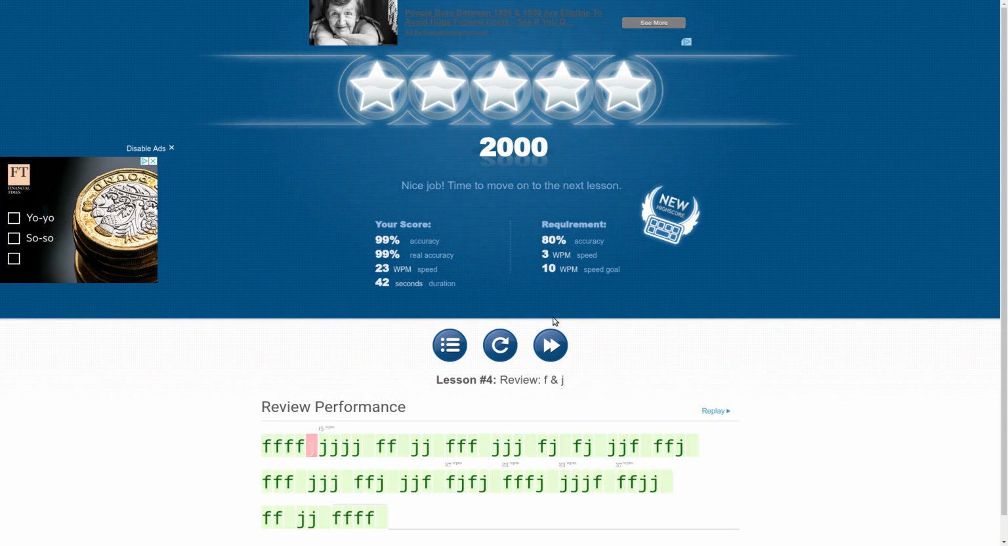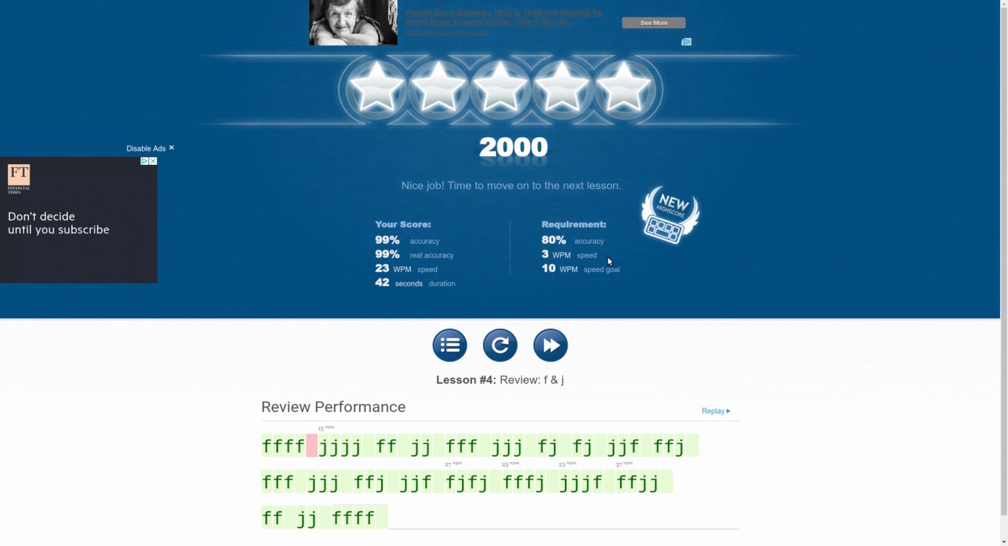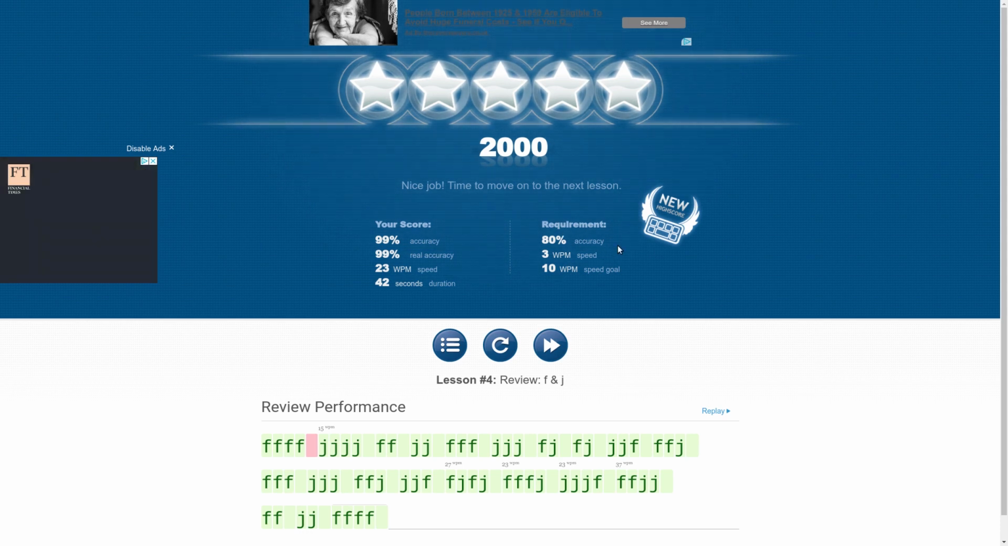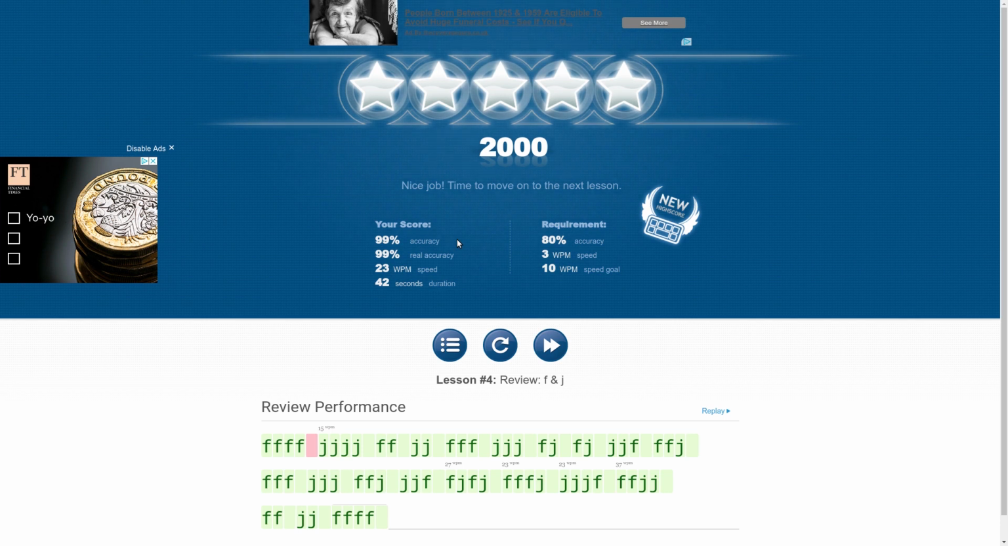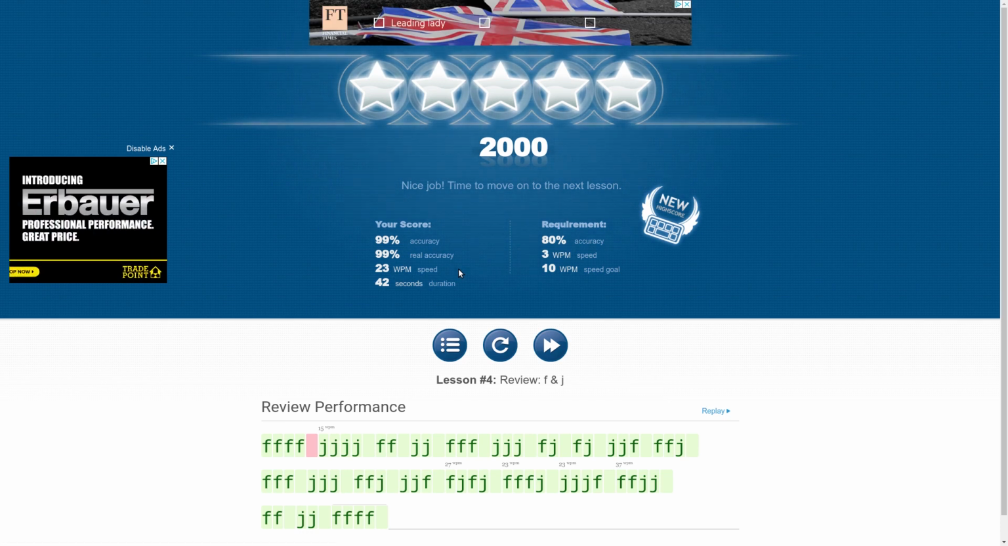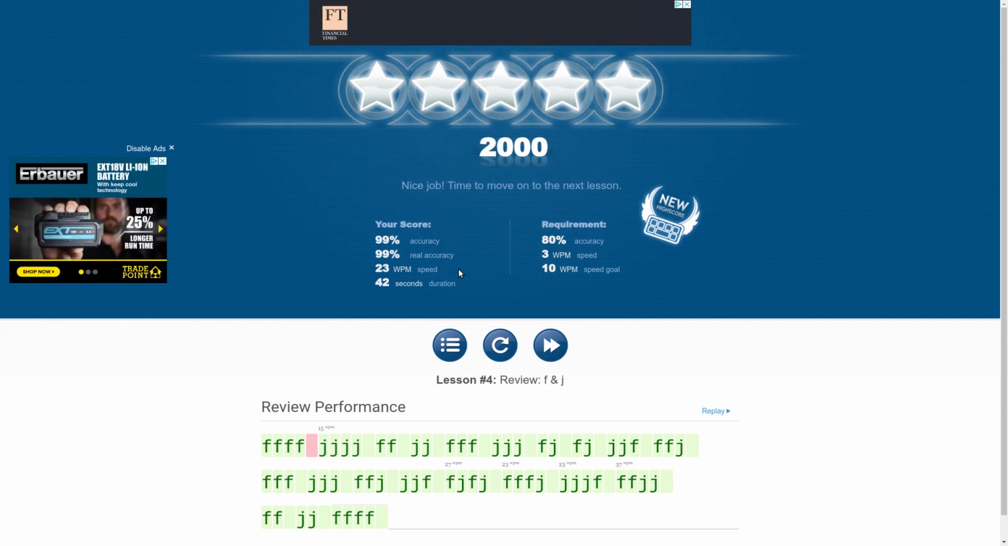The requirements of this are, as you can see, 80% accuracy and 3 words per minute. So you could use it down to like 7, 8 year olds, which I'll be trying in 2 weeks' time. All they need to do is 3 words per minute, and the goal is 10 words per minute. Now, I've got 99% accuracy and 23 words per minute, in theory. As you go on with this course, you'll find it gets harder and harder.